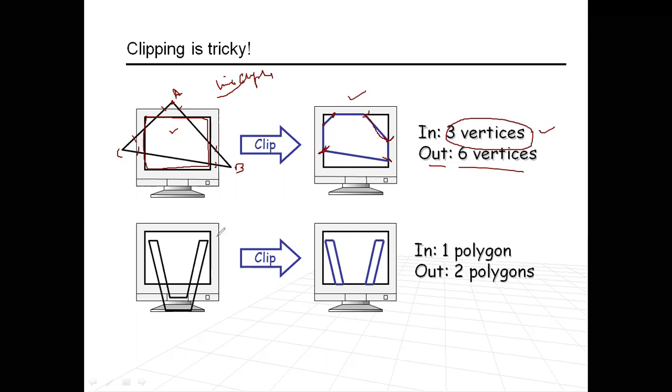One more thing can happen: if you have one consolidated object, it can split up into two different objects. For example, this is one complete object, whereas after clipping you have received two different objects. It was only one polygon, whereas as output you have got two polygons. So the number of objects may also increase when you are performing clipping. We will see how it is done.